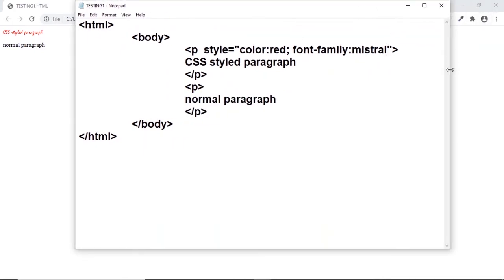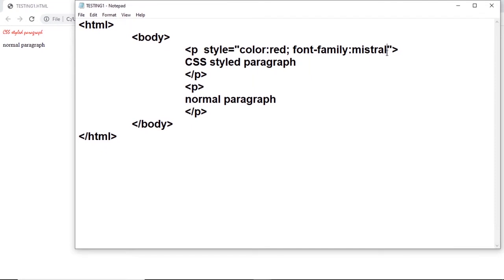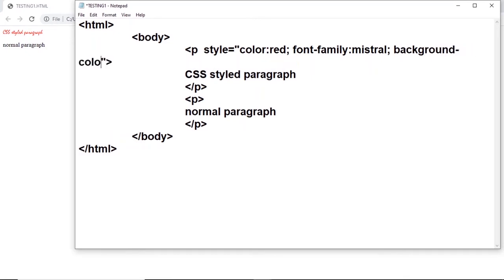Put one semicolon and add one more CSS. I'll be giving you full notes of all the CSS styles. So let me add background color. Background hyphen color, that's the way to add background color. Colon, you should not give an equal symbol here. You have to give the colon symbol. So you can give any background color like CAF50. This is a color code.